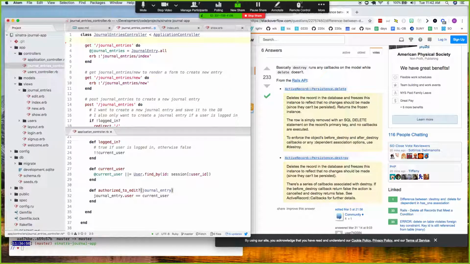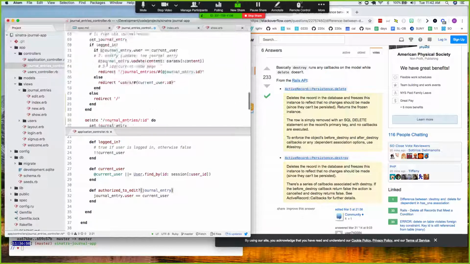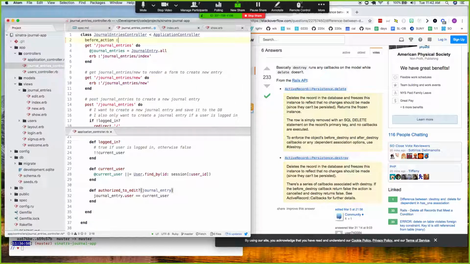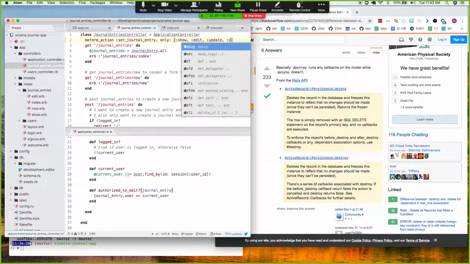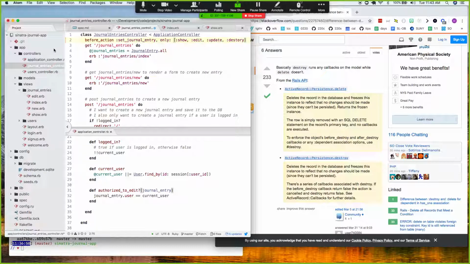And this is a little bit of Rails stuff, but I could say before action, set journal entry, okay? And then I might say only, you'll see code like this, show, edit, update, and delete, or something like that, or destroy. So why are you showing this Rails stuff? Well, this is what a callback might look like.